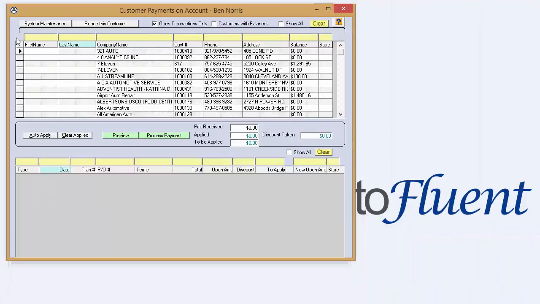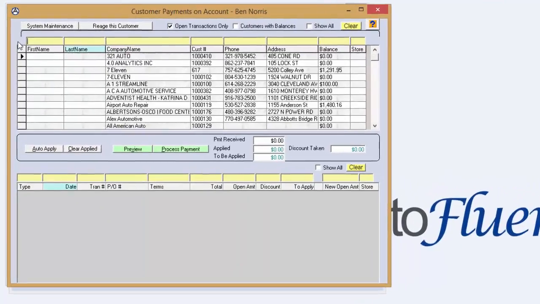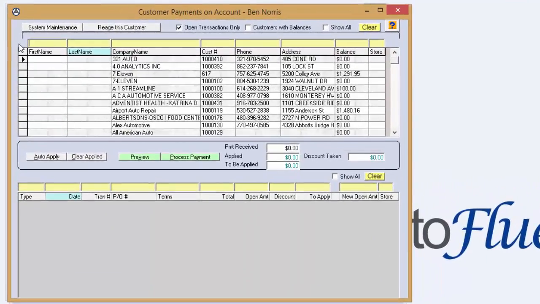Once on the customer payment screen, you'll notice a familiar layout. To search for a specific customer, use the appropriate yellow search boxes at the top of the screen. You can choose several display options as well. If you uncheck the Open Transactions Only box, all transactions for that customer will display whether they have already been paid or are still open.